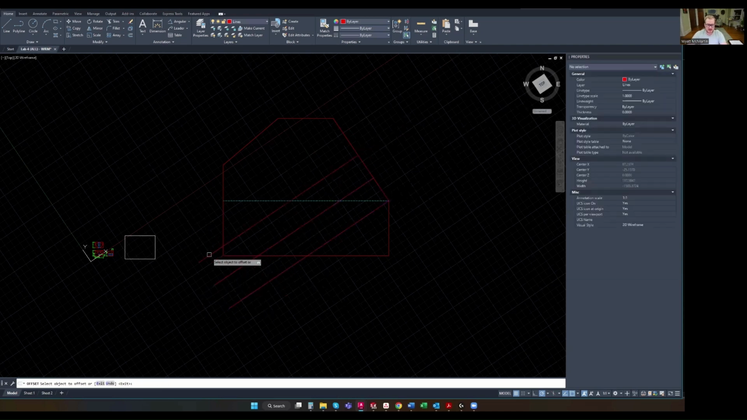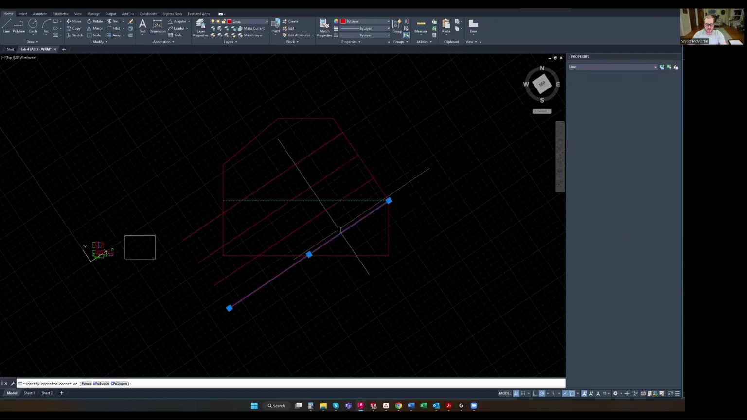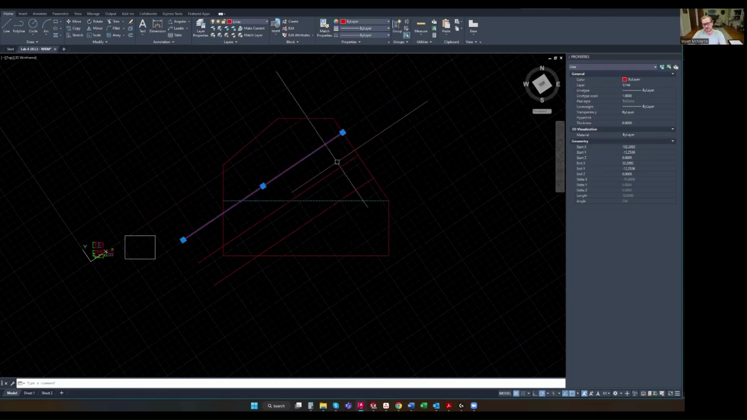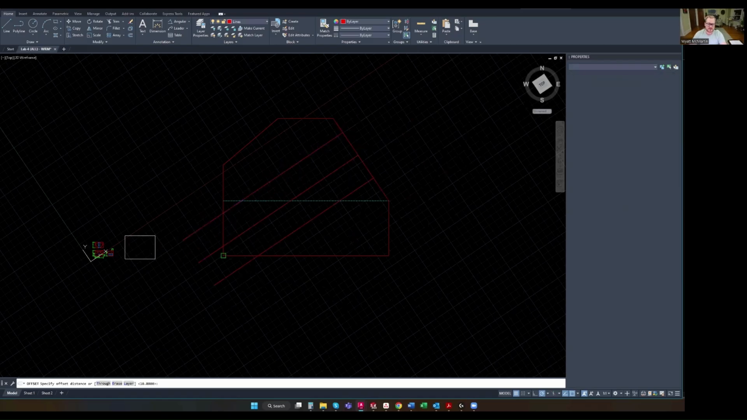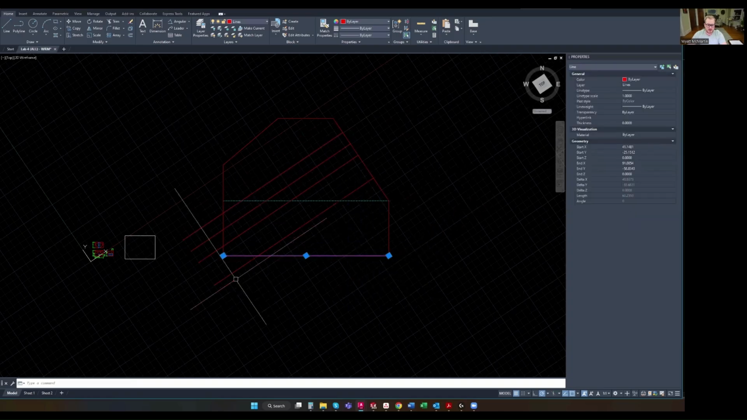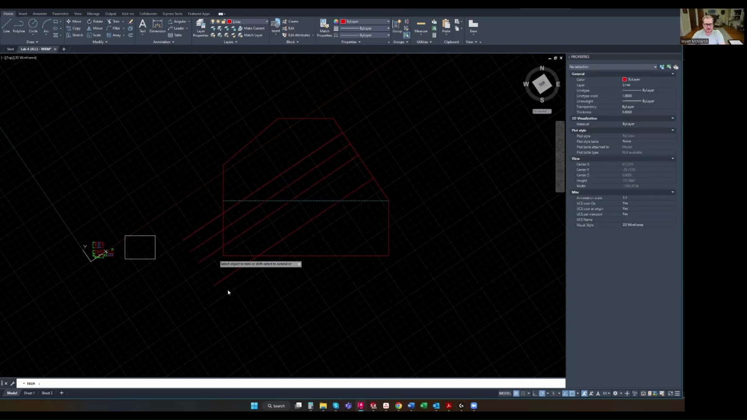Just like that. And we're going to keep offsetting until we have 4 lines. Go ahead and delete the bottom line, which is the original line. Now this top line here, go ahead and offset that 5 inches down towards the bottom, just like that. And now we can trim off this excess. So you can just go ahead and TR, enter, trim off like that. And that works just fine.